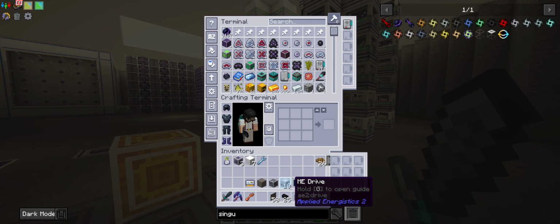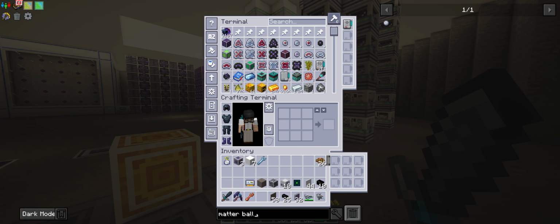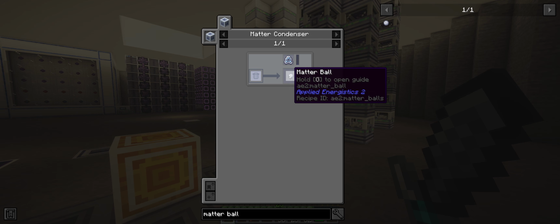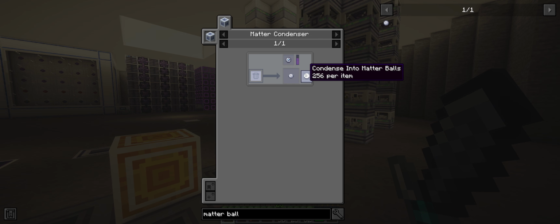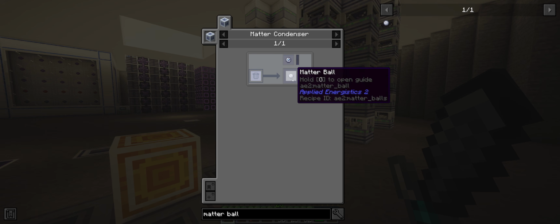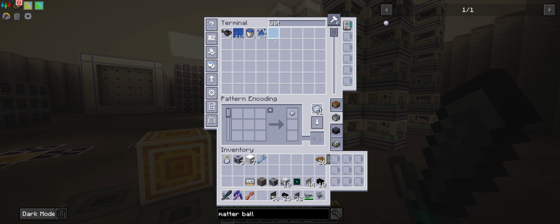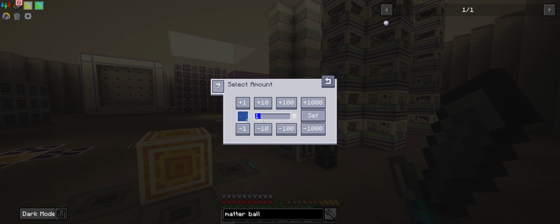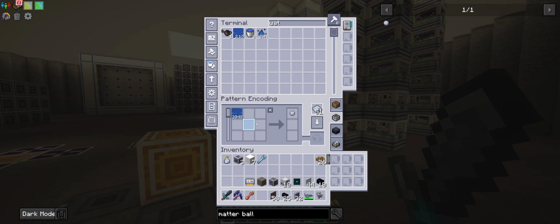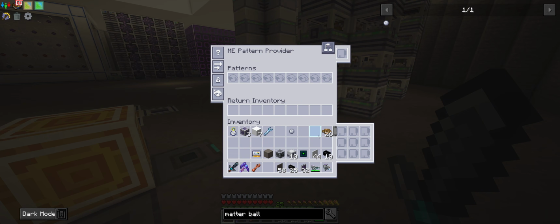And then we are also going to do our matter balls. And the recipe for these guys, 256 items. And this one is going to be 32 buckets of water will give us a single matter ball. But we can multiply that by 64, so we do a stack at a time. So I think, let's take a look. We want to do the matter ball. It's going to be 2,048 buckets of water will give us 64 matter balls. Let me see if that will work out.